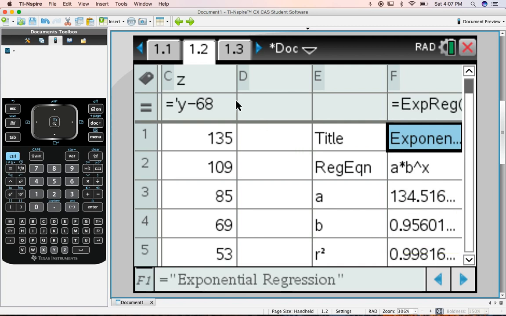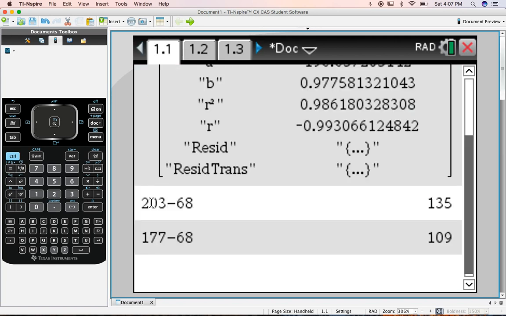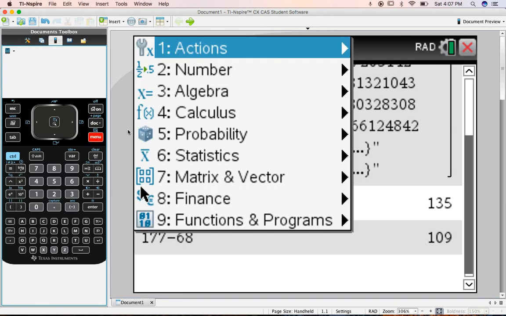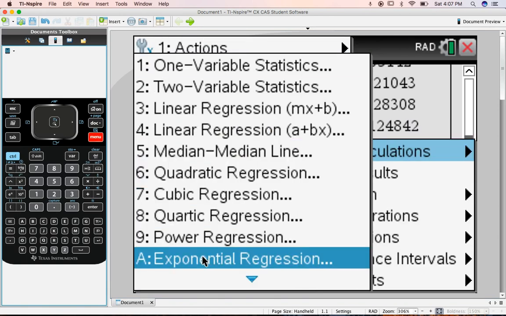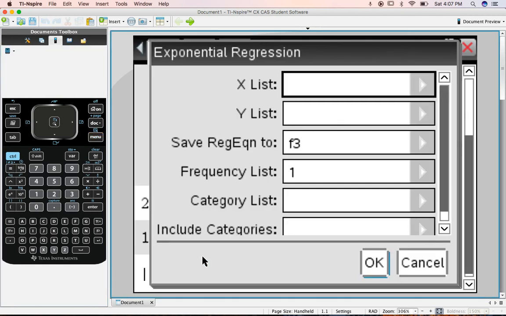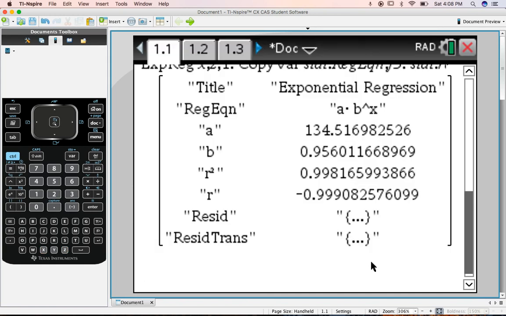Which I can also do from the home screen, where I press menu, statistics, stat calculations, exponential regression, where X is X, but my y value output is the z column. And there it is.